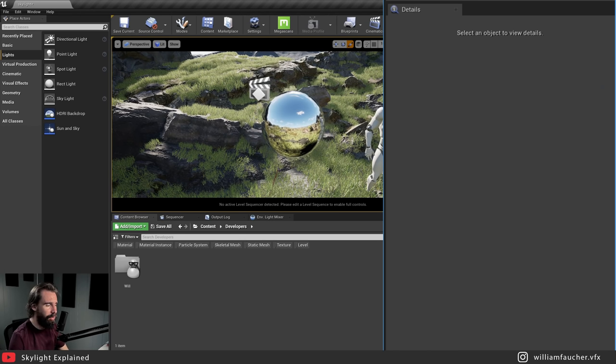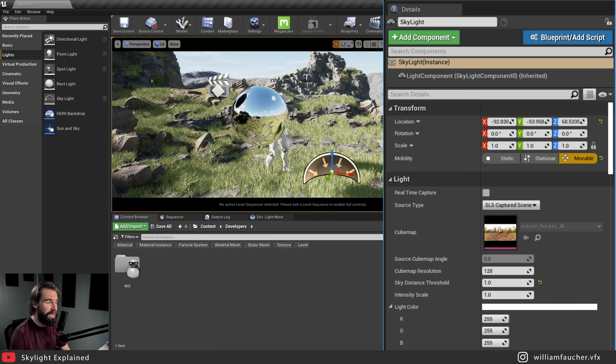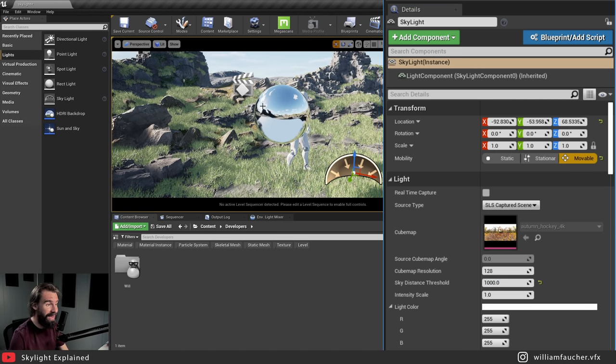Let's demonstrate this one more time for you guys. Now, if I select my skylight again, and we change the sky distance threshold to a higher value, like 100, notice how it's starting to ignore everything that's within 100 units of it. Same thing, if I set it to 1,000, it starts to ignore everything that's within 1,000 units. Does that start to make sense? That's what the skylight is doing. It's basically capturing what's around it.